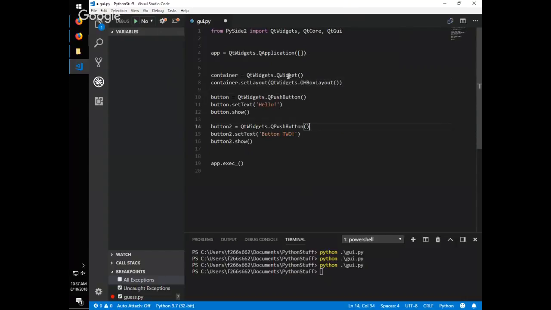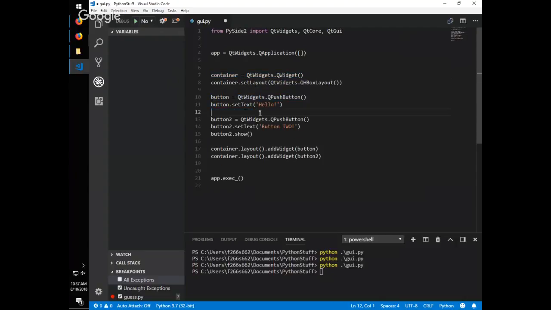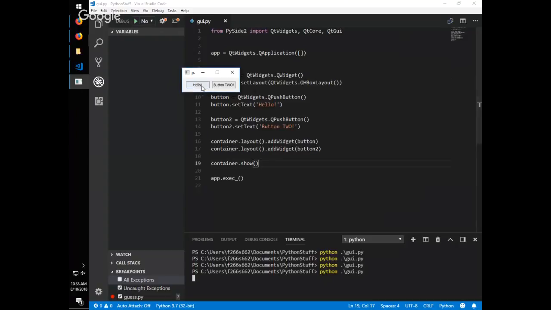And then I'm going to add those buttons to that container's layout. So here I've created a container. I created one button. I'm not going to show it. I've created a second button. I'm not going to show it either. Then I've added those two buttons to my container's layout. And now I'm going to display the container. And there we go. Now I have two buttons on my screen.